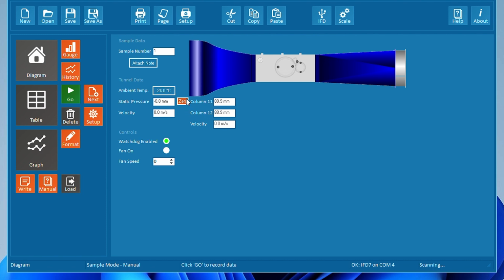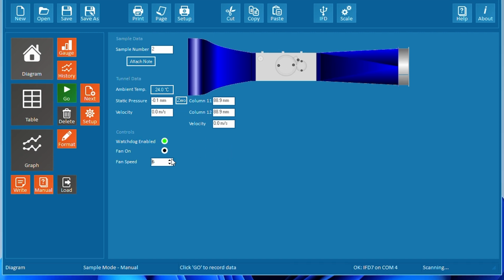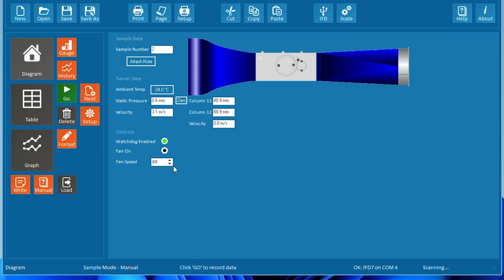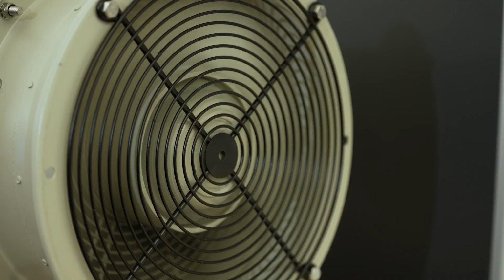Click on 0 to zero the static pressure inside the wind tunnel. Turn on the fan by clicking Fan On. Use the up and down arrows to gradually increase the fan speed until the required airspeed is indicated. That is 0%, 10%, 20%, and so on. This activity requires taking data at increments of 10% starting from 0%. Allow time for the fan to stabilize at each speed by waiting 1 minute before recording data.